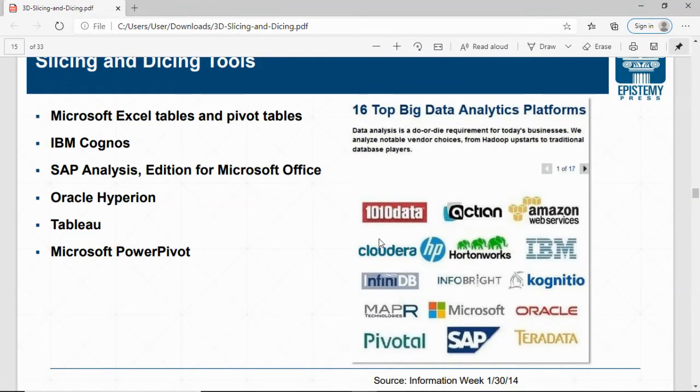Here are some tools that we can use for slicing and dicing. So we can basically use Microsoft Excel, especially in tables and pivot tables, IBM, SAP, etc. So these are some of the tools. There are actually a lot of tools that we can use for data analytics. But for our example, of course, we'll be using Microsoft Excel because most of us already have this software.